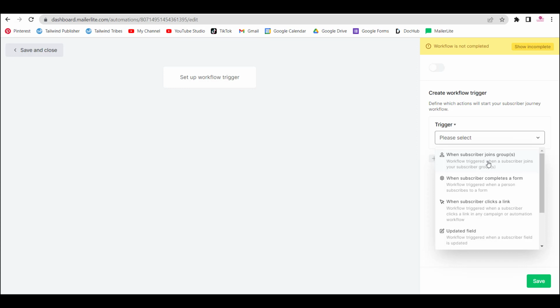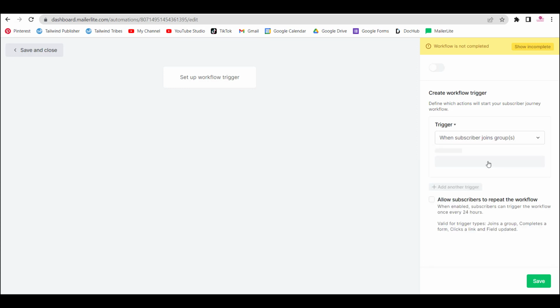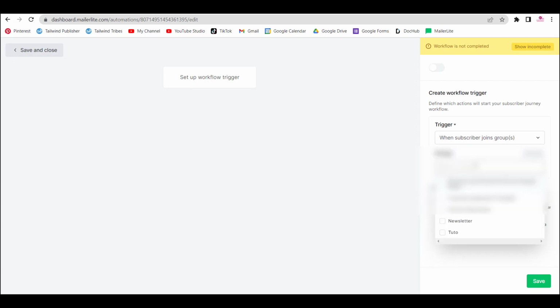Why? Because we already have them joining with the form, that is the newsletter one, being automatically added to the Tuto group. So we do not need this to be triggered by the completion of the form because the form is already sending them to the group we want. We're going to select Tuto.